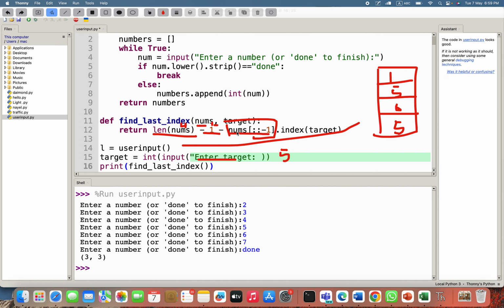Minus what? Minus basically nums reversed dot index of target. If you reverse it, the 5 goes on top and the 1 goes at the bottom. The index gives you the first appearance of this. What will be the first appearance of 5? It will be 0, so this will be minus 0. nums[::-1] reverses the whole thing.